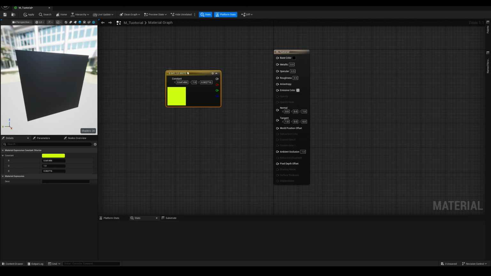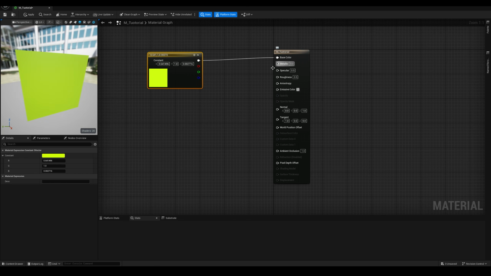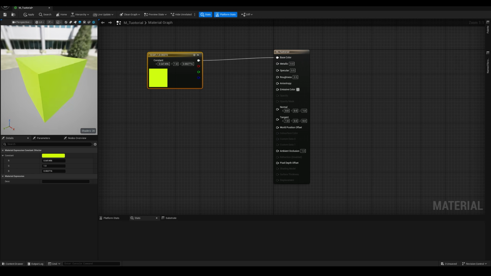Now, just move this here and drag from the first pin on the right side of the vector to the pin labeled base color on the main material node. And the preview mesh should change to that color. Okay, not bad. We have a cube in a bright lime, beautiful green. Not bad, but we can do something more fun for this first video.